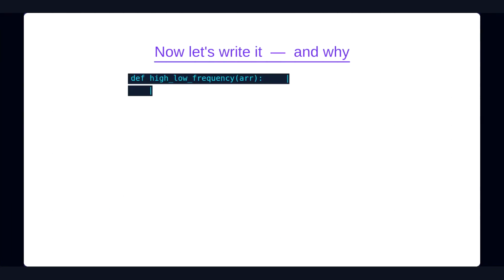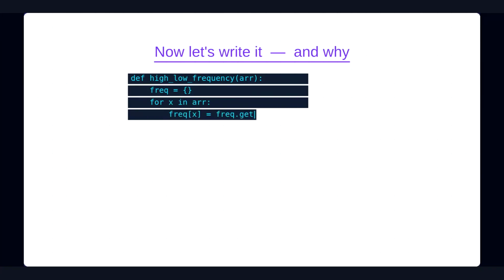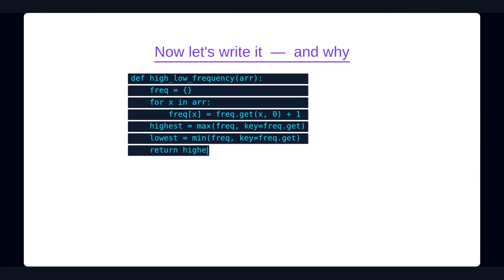First, we build the frequency map exactly as before, 1 pass over the array. Then max with the key of freq.get returns the value whose count is largest, and min with the same key returns the value whose count is smallest. We return both as a pair.